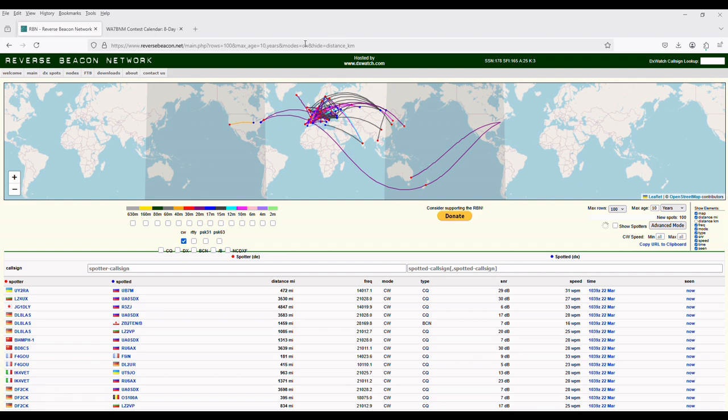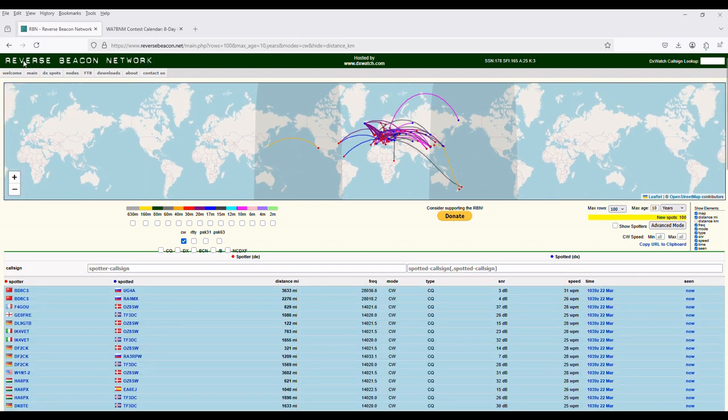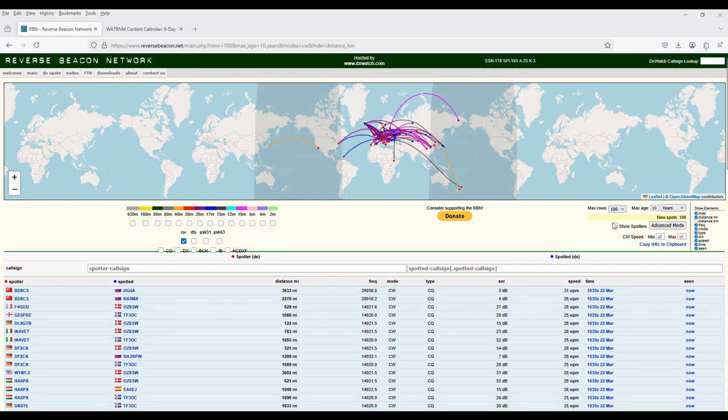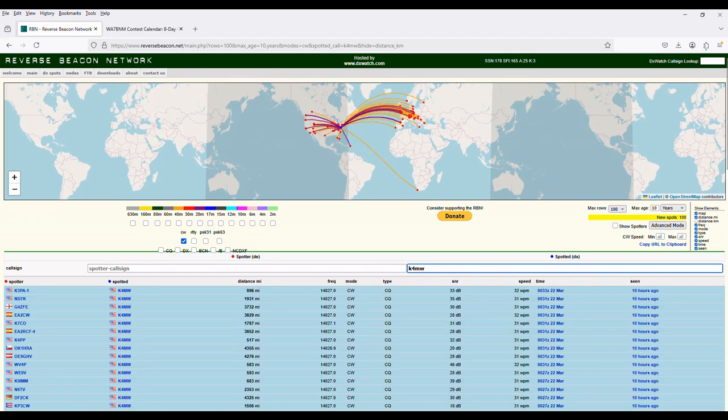So, if you're not familiar with the Reverse Beacon Network, it's a site, reversebeacon.net, that is a network of CW skimmers. They're not just CW skimmers, but skimmers that collect data from the ham radio spectrum and report back a bunch of statistics about usage. And so you can see here there's this screen. It's got a map of the world. All of those colored lines are the spots and spotters. They're showing the path between the two stations.